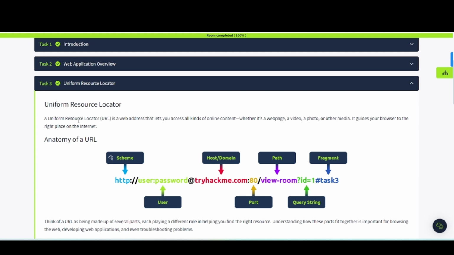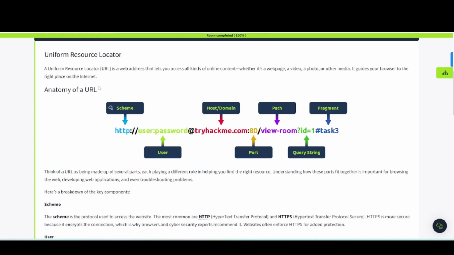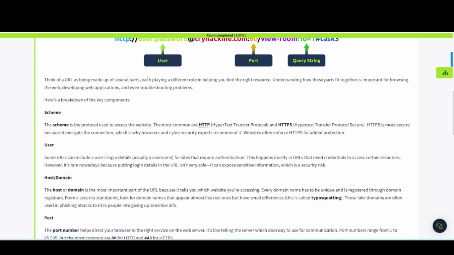A uniform resource locator, URL, is a web address that lets you access all kinds of online content, whether it's a web page, a video, a photo, or other media. It guides your browser to the right place on the internet. Anatomy of a URL. They've got the scheme, user, host or domain, port, path, query string, and fragment. Think of a URL as being made up of several parts, each playing a different role in helping you find the right resource. Understanding how these parts fit together is important for browsing the web, developing web applications, and even troubleshooting problems.